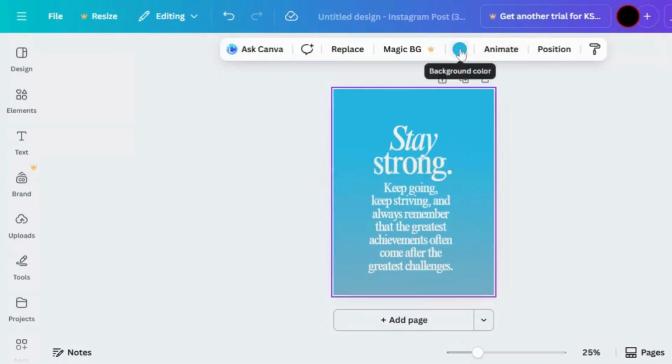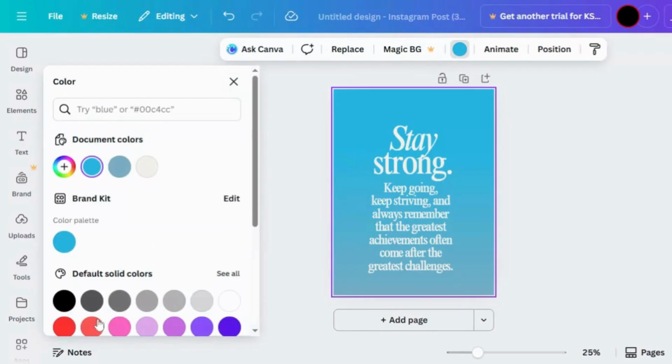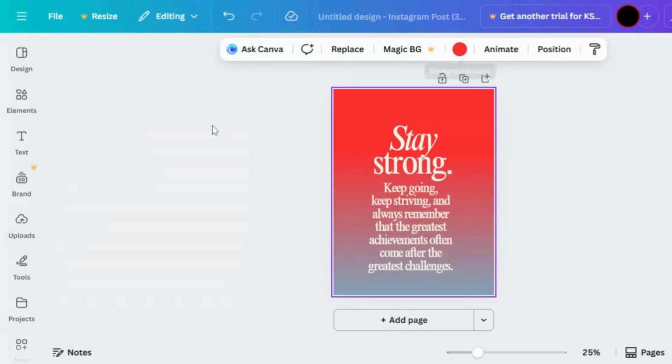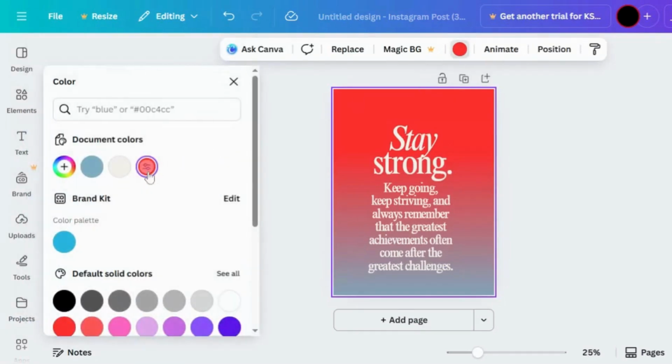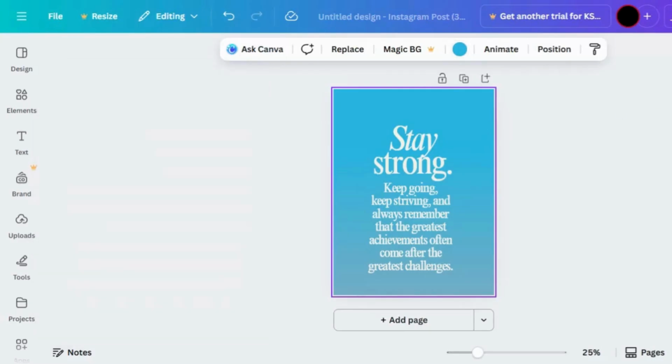Next, let's experiment with colors by clicking on a background element or shape in your design. Then look at the toolbar at the top and click on the color box. Pick a color that feels right to you and maybe try a few different ones to see how easy that was. Now try changing a font by clicking on your text, going to the font drop down.